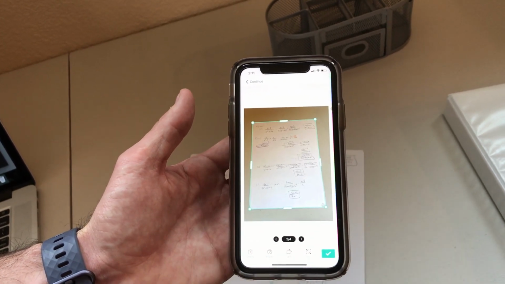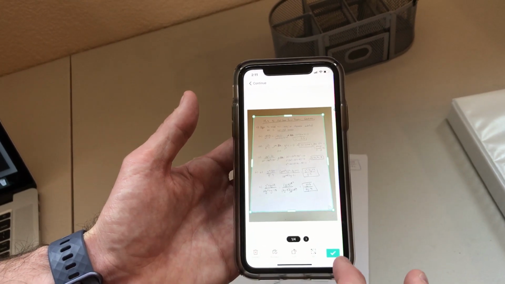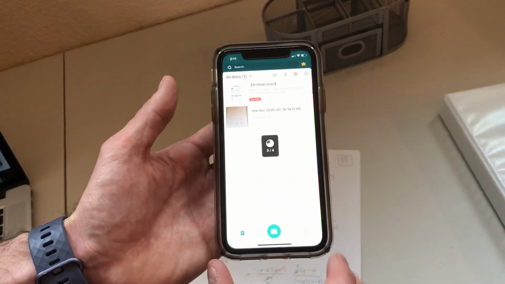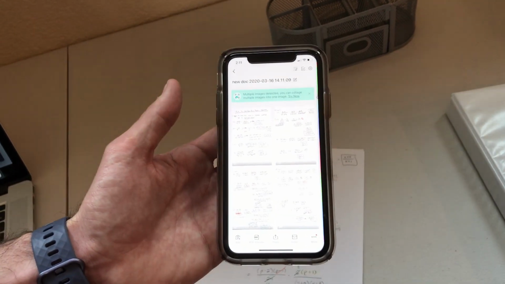And then I'm going to go to this one. This one's also fine. This one's also fine. So I've looked at all my pages. They're all good. So I'm going to press the check mark. And now it's created the document.